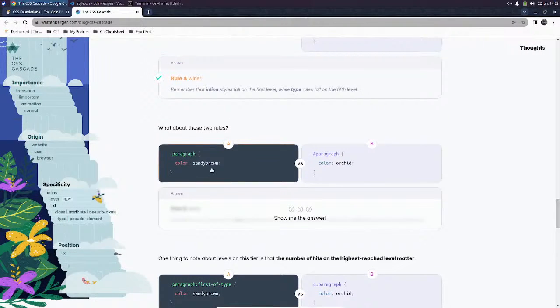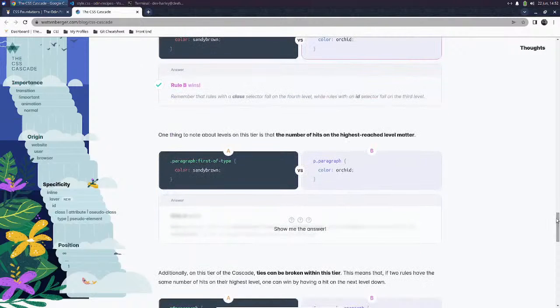Okay, what about these two rules? Dot paragraph, so class selector, or an ID. Okay, remember that rules with a class selector fall on the fourth level, while rules with an ID selector fall on the third level. One thing to note about levels on this tier is that their number of hits on the highest reach level matter.